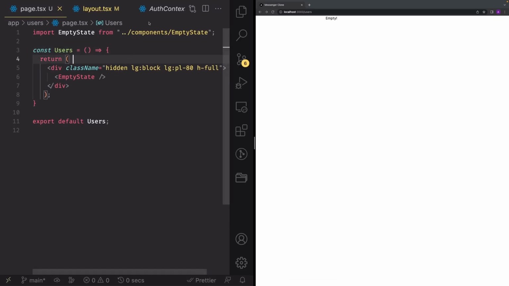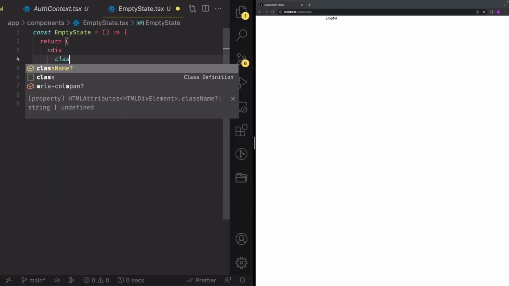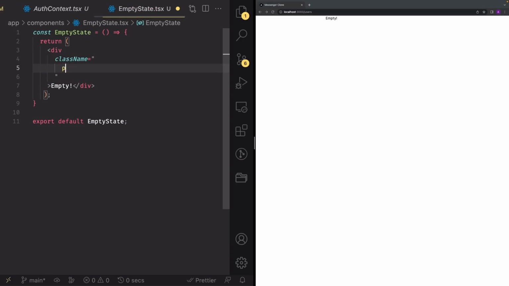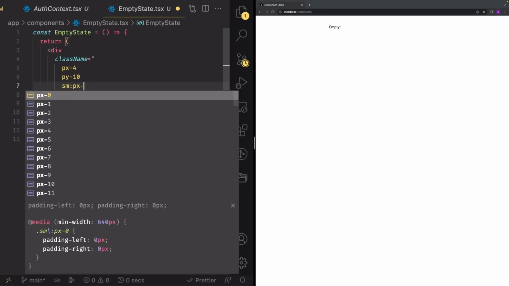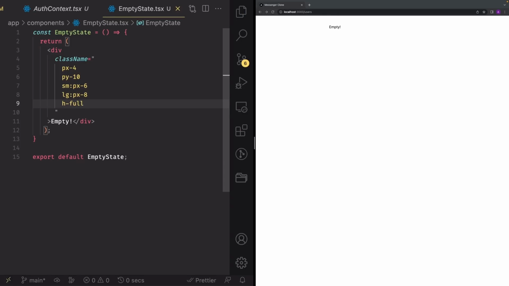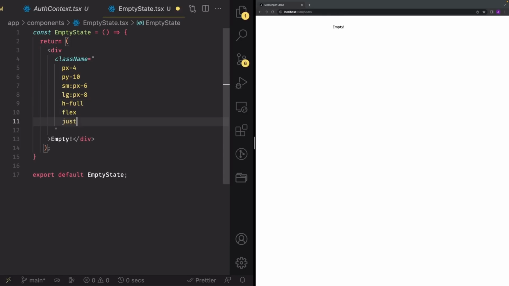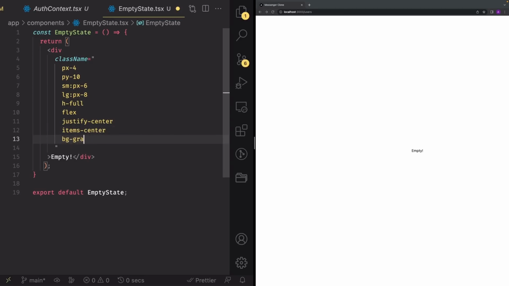So now let's go back into our empty state and let's start styling it. So I'm going to give it a class name of px-4 py-10 sm:px-6 lg:px-8 h-full flex justify-center items-center and bg-gray-100. And you can see how we have this little effect where the empty section is grayed out.